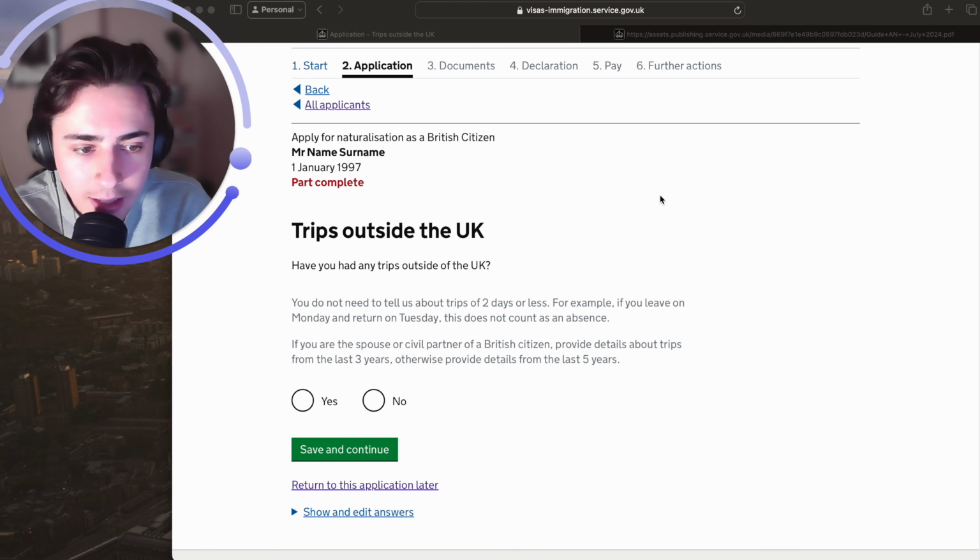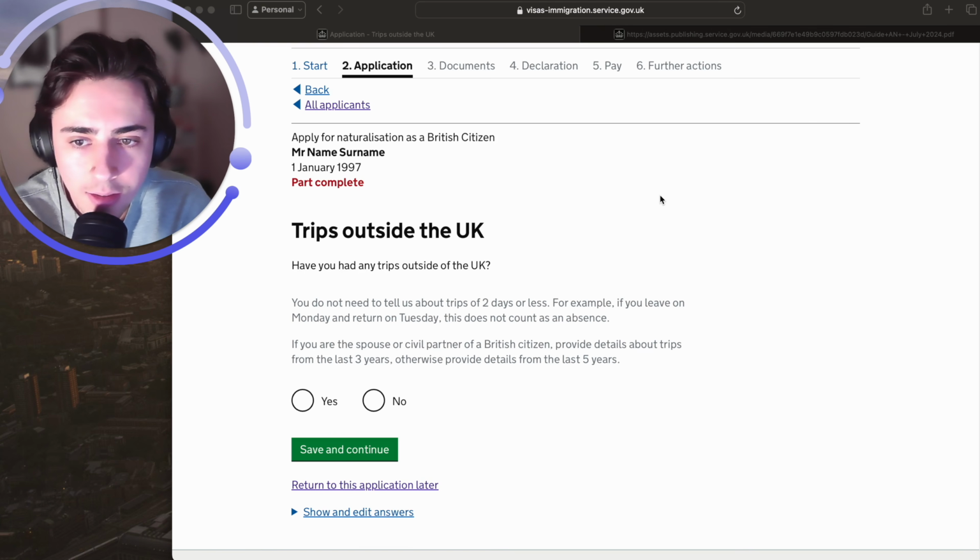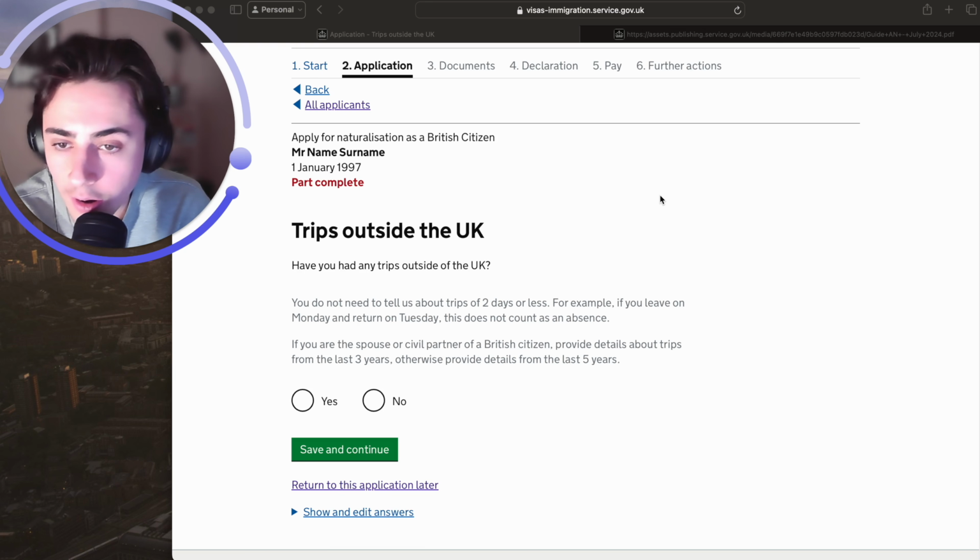So if you've had any trips outside the UK, you'll need to report it. The things that you don't need to tell the Home Office about are trips that are 2 days or less. For example, if you leave on the Monday and return on the Tuesday, this does not count as an absence. Again, in layman's terms, if you left on the Monday, you would have woken up in the UK on the Monday, left the country, then slept over and returned on the Tuesday. Your presence in the UK would have been counted for both days. Therefore, it's not treated as an absence from the UK because you were in the UK on the Monday and the Tuesday, regardless of whether you left the country. Your presence still counted on those days.